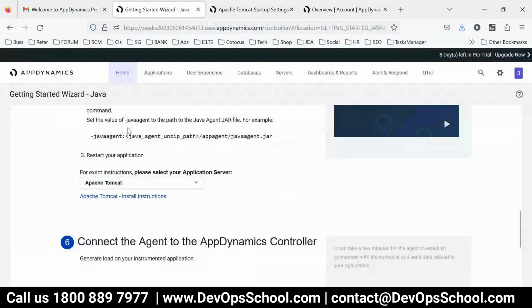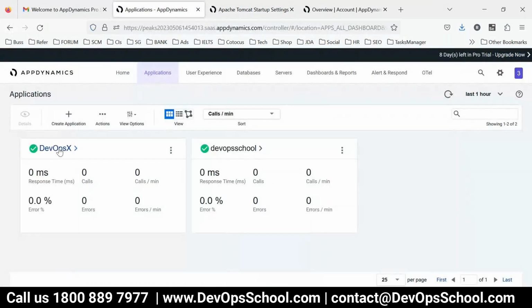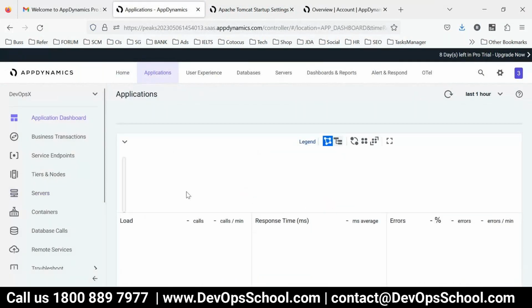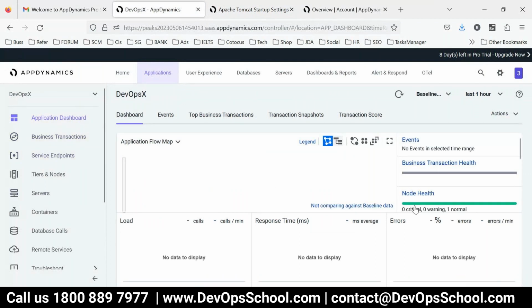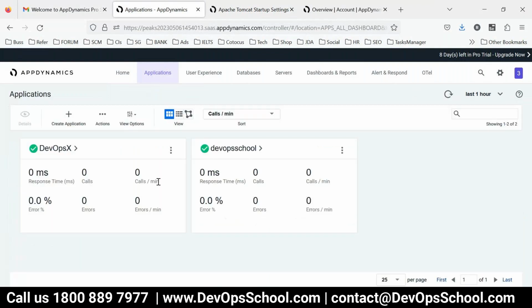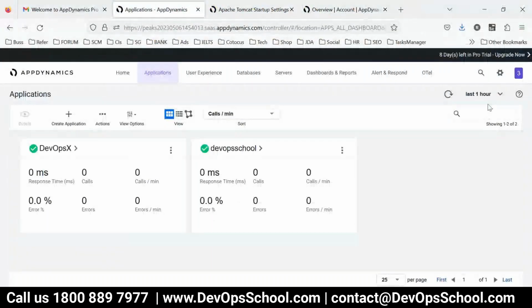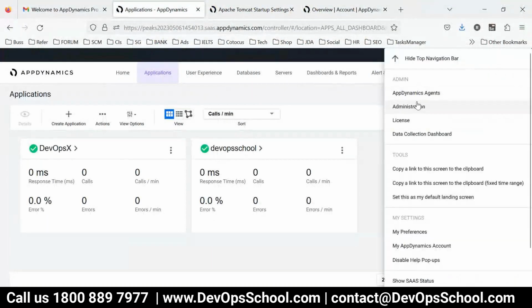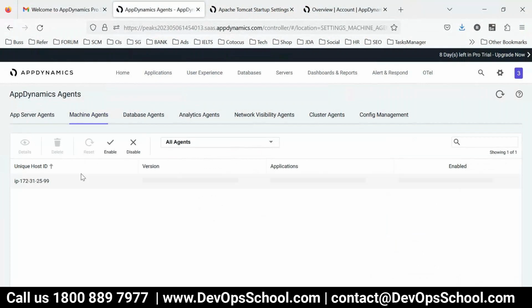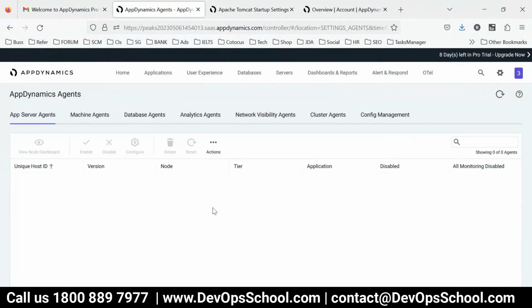So go to home, DevOps. This should be filled. Right now it has not come. Just wait for a few seconds. It takes some time actually. Here, this one. All this you should have numbers. You can validate the app agent here, the app server agent. It should come here.